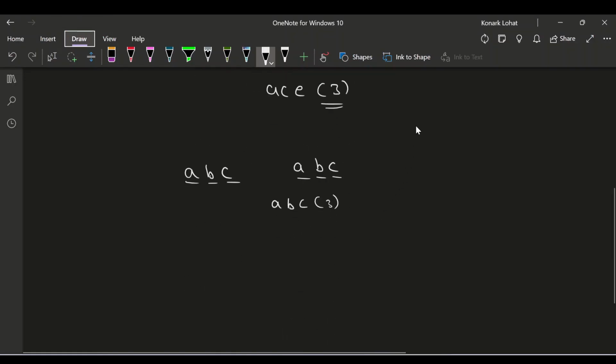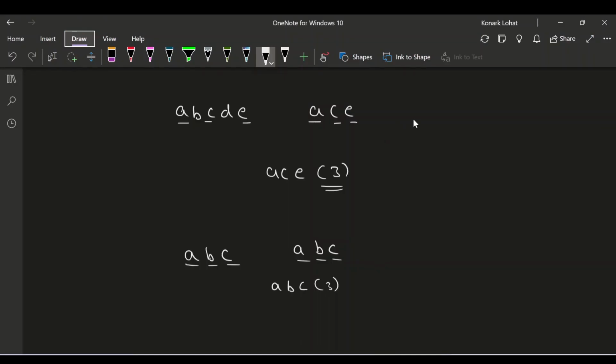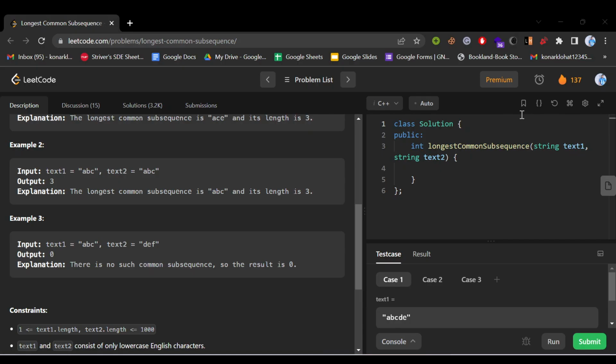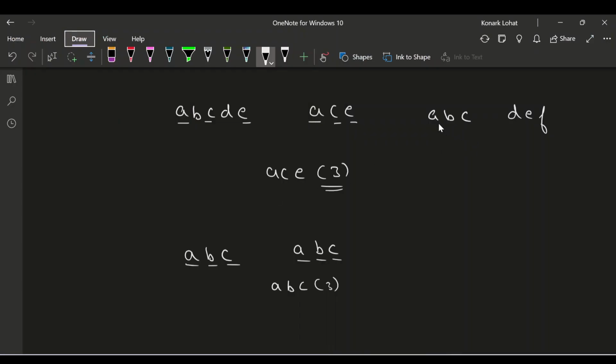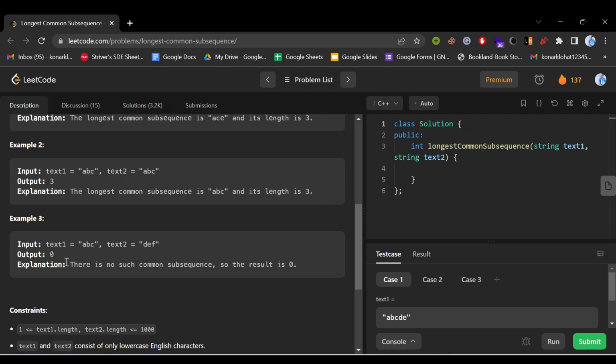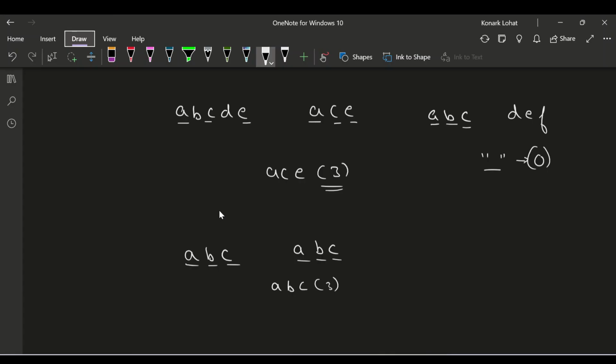And in this case, we have ABC and DEF. This is the last test case, by the way. In these strings you will see A is not matching with anyone, B is not matching with anyone, C is not matching with anyone, which means the longest common subsequence is an empty string and the length of the empty string is 0, which is why the answer for this test case will be 0. Now I think we are clear with the question.